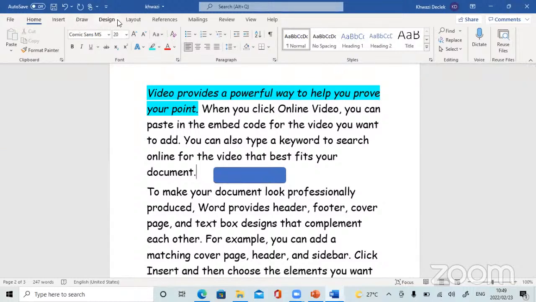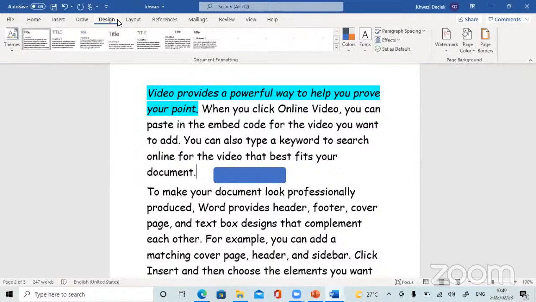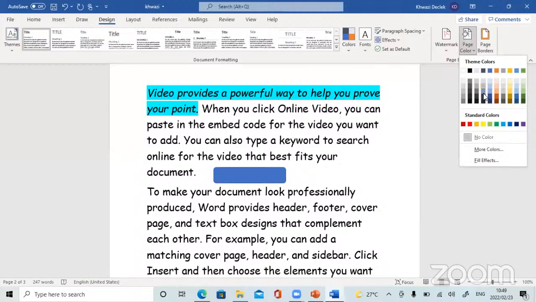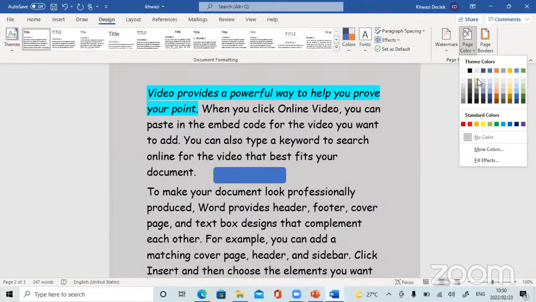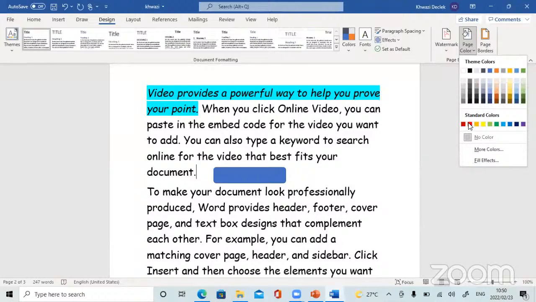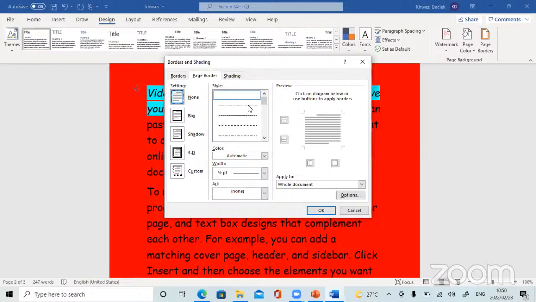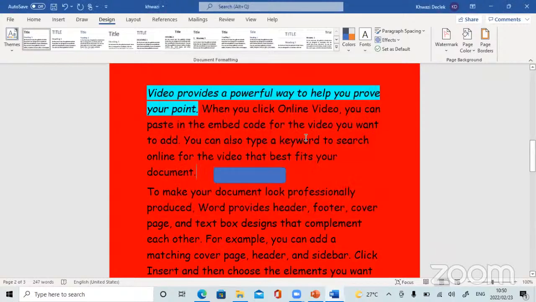There are other tabs that you can use, such as design. If you want to change the background color in your document, you can come to colors. So you can come to page color and then you change the color to whichever color you want. Maybe you want red. If you want to insert borders, you can also insert borders on your document and so on. But these are just basics. I'm sure that you will get some more time to actually practice on your own.